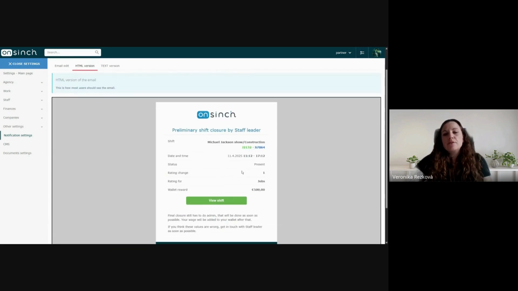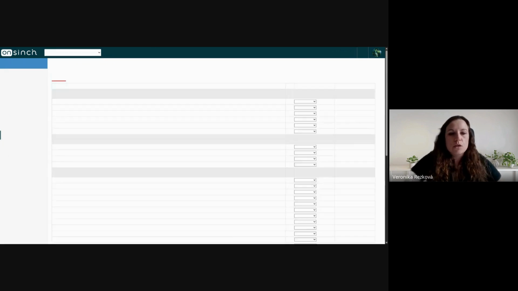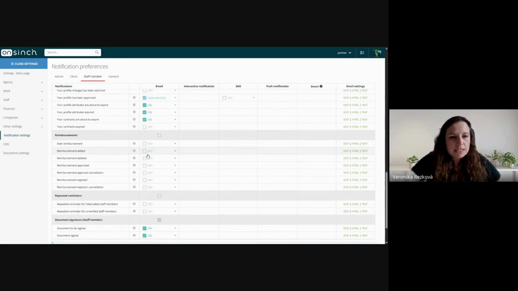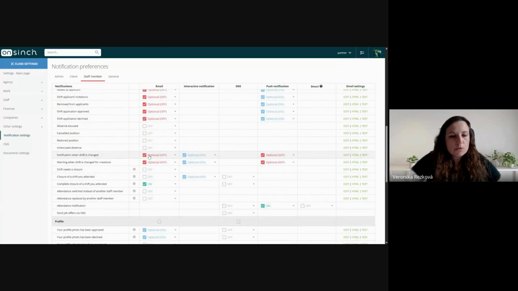So this is a preliminary shift closure that will go to the staff members when the shift leader of the shift does the closing. It's handy because then if the shift leader does something incorrectly, the other staff members can see that they don't think it's correct and they can reach out to you directly before you do the closing, before you do the billing. So again, it helps to possibly correct some mistakes and to keep on the same page.